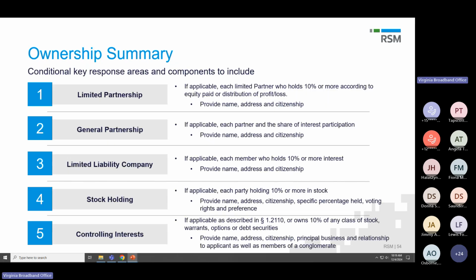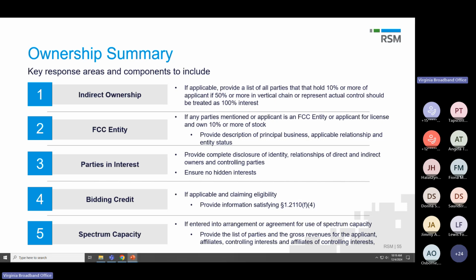So we've got basically different types of entity structure here. If you fall into these categories, on the right-hand side, that's the information that you would need to provide or touch on. This will just be developing a narrative, and you can do it in list format, just saying, hey, we are disclosing that this is the structure of our entity. Here's the information: name, address, citizenship, et cetera. Then on the second slide, we've got some more general ones that may apply to all of you, where it's the same thing. You're going through this list, checking, is this applicable to us? And if it is, you just need to provide short descriptions of, for example, principal business, applicable relationship, and entity status.